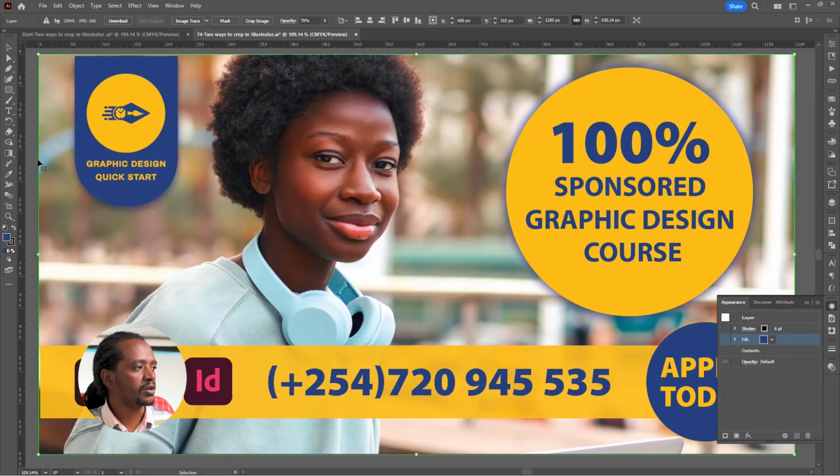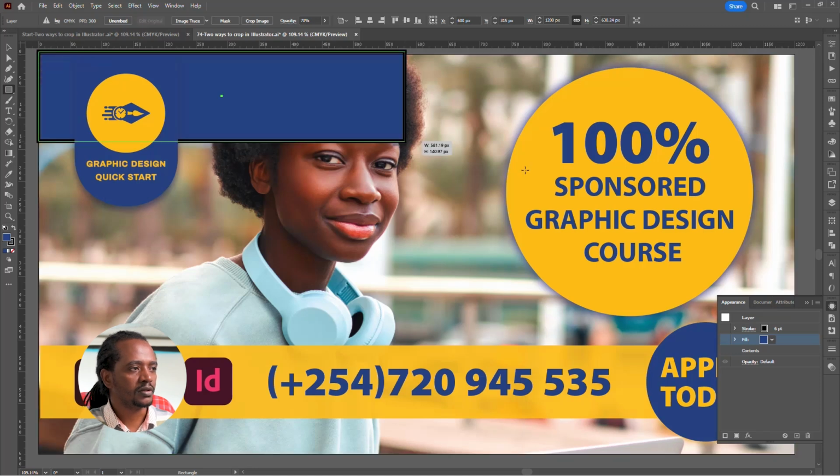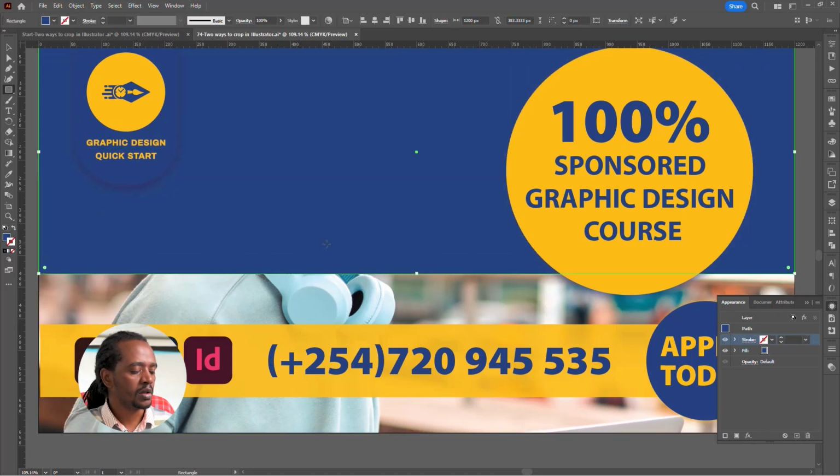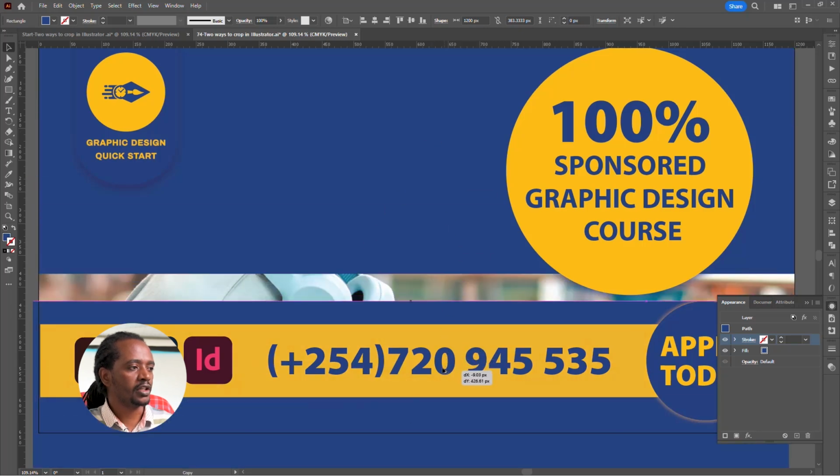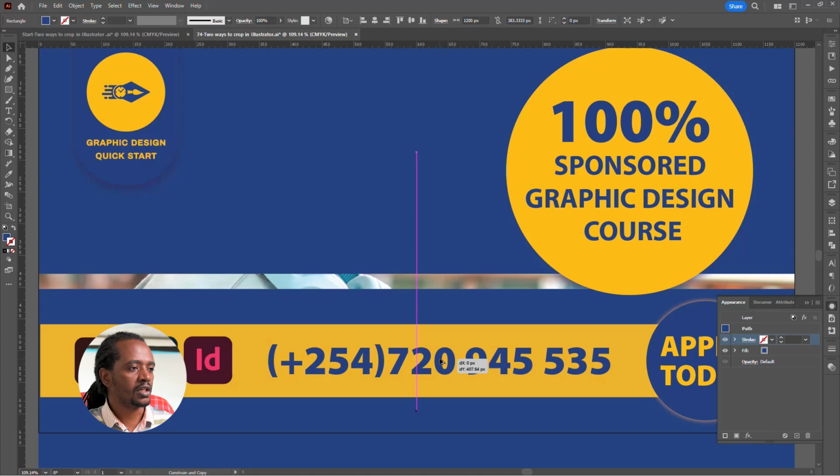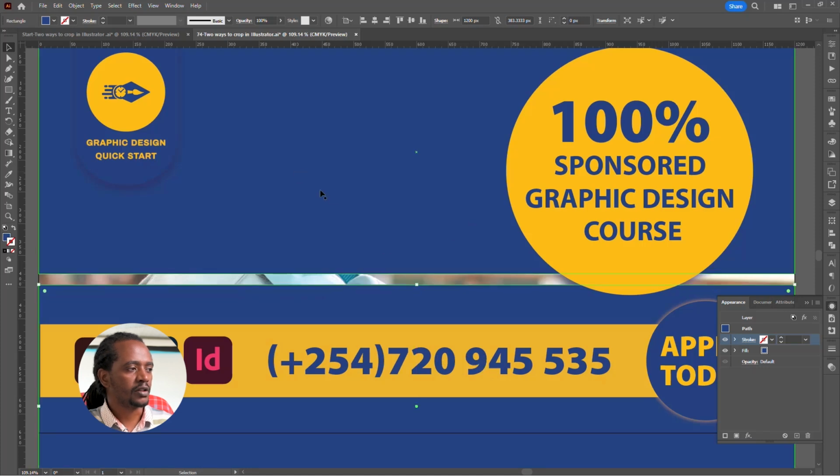Pick the rectangle tool. Draw a rectangle above the image. Press V to switch to the selection tool. Hold Alt and drag the rectangle to duplicate it. Hold Shift to constrain the movement. Let us resize the rectangles a little.